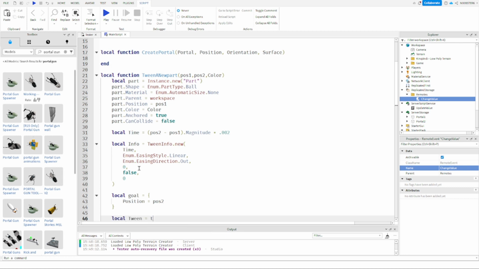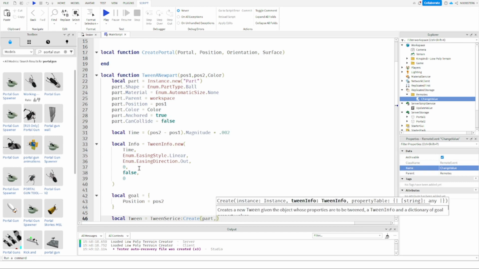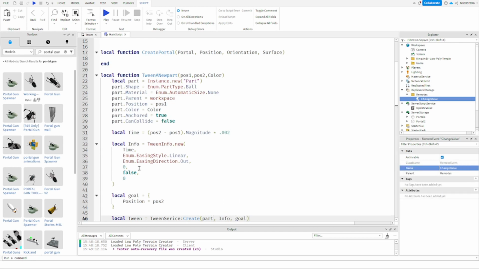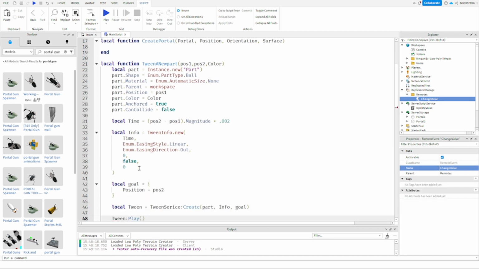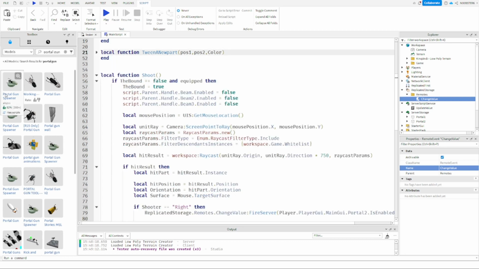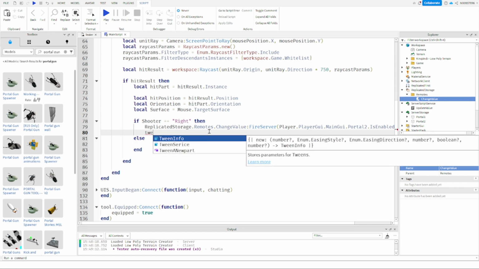Local tween is equal to TweenService:Create for the part with the info and the goal. Tween play, wait time, tween part destroy. Oh, that was a lot. Okay, now we are going to tween a new part.